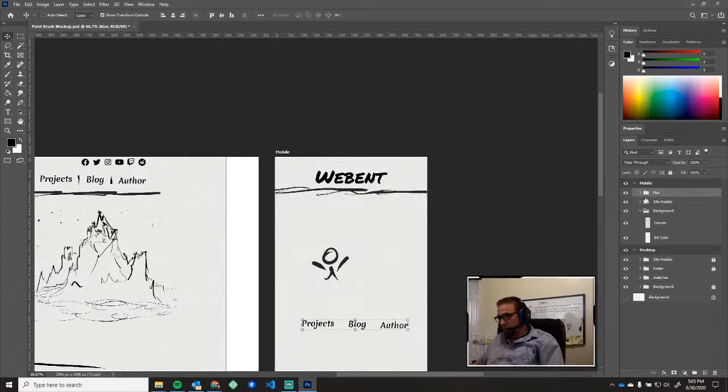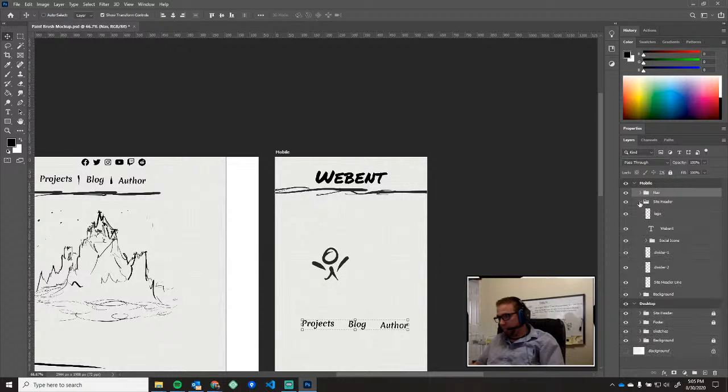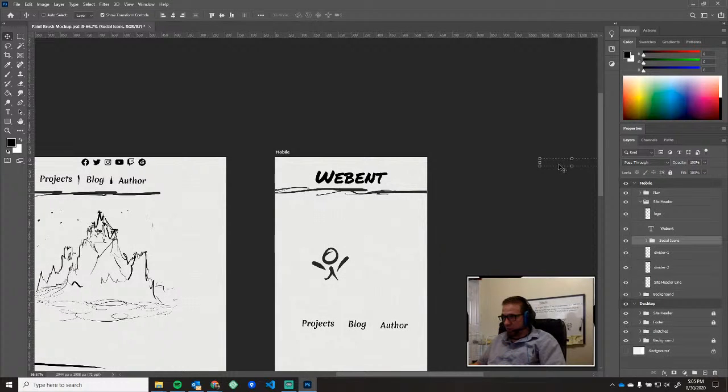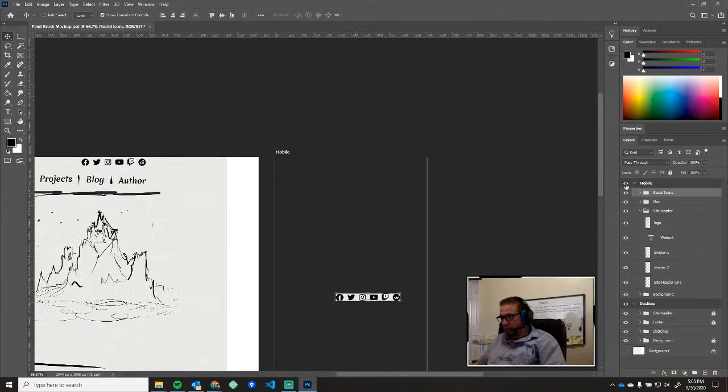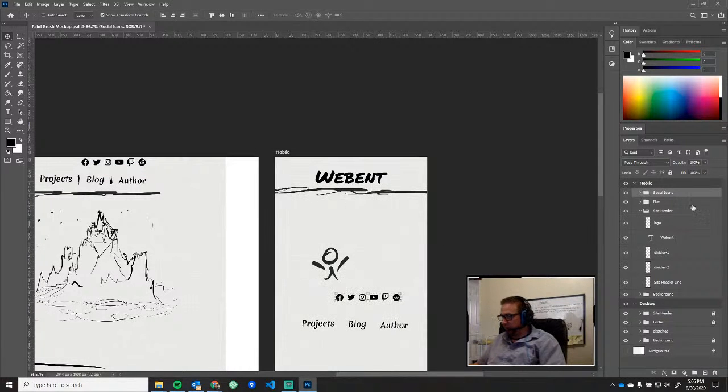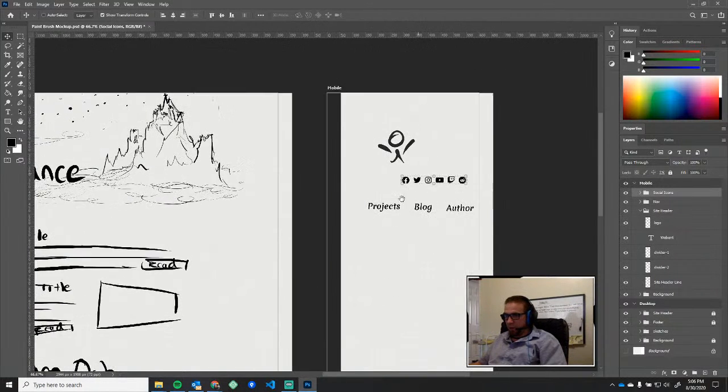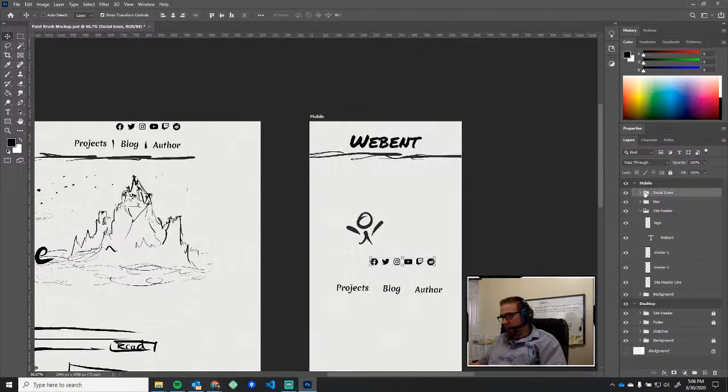Okay, that was weird. Logo, name, social icons, come over here. Let's just put them there. I'm having a very weird visual bug where mobile keeps popping away. I just have to hide it, just reveal it, and that fixes it.